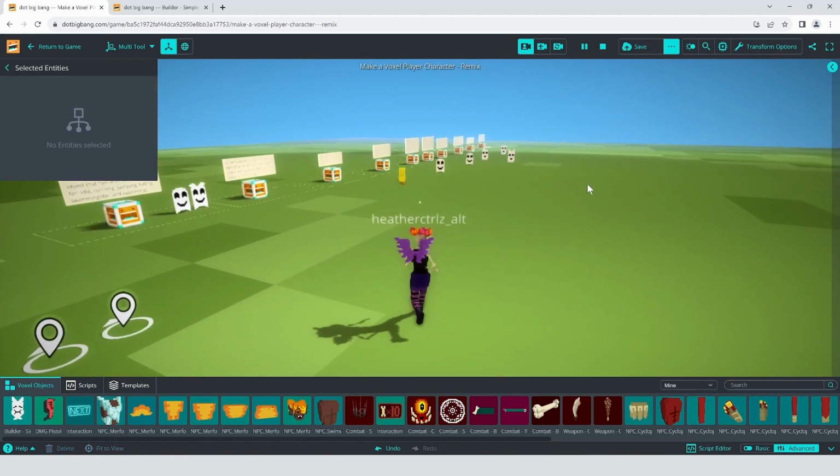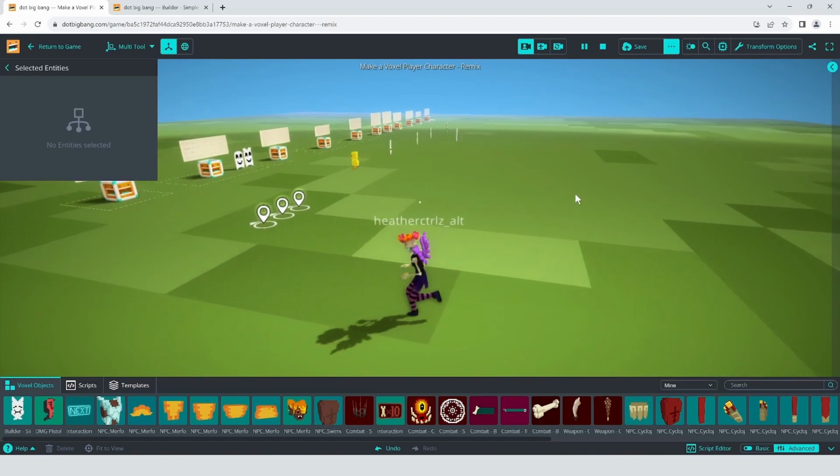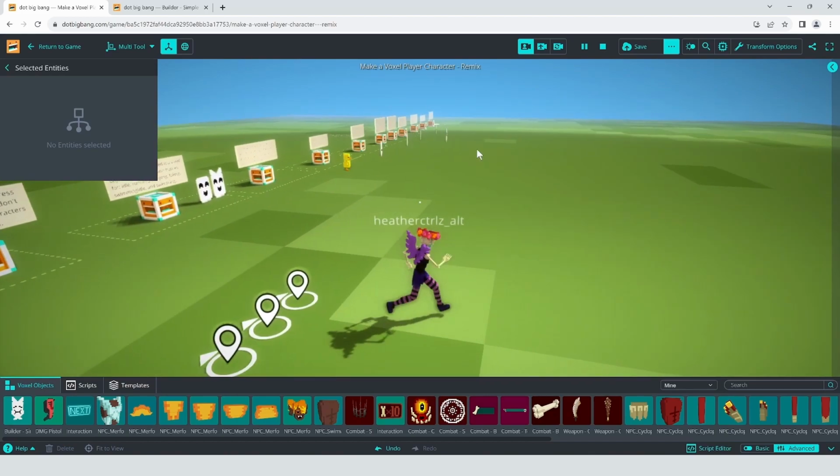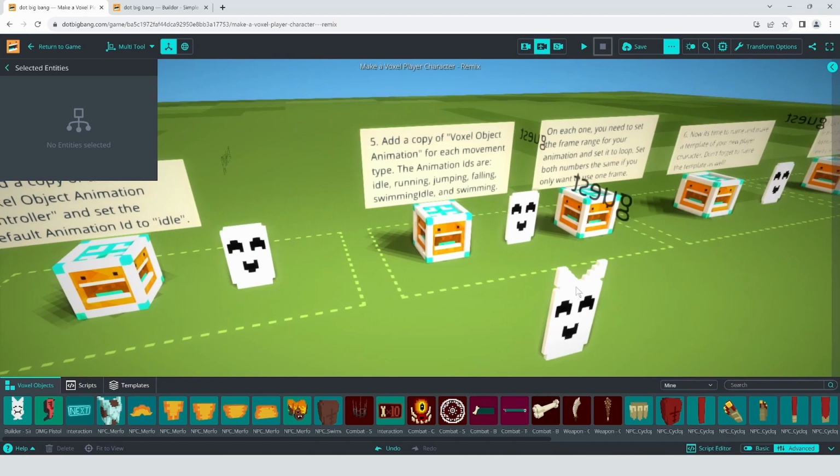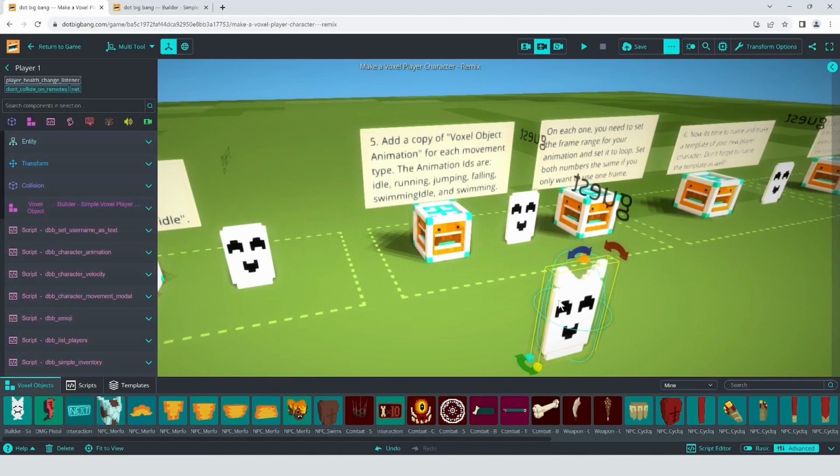So if you look over there at that character that I made, you can see that the art is changing as I move around. So that's right, it's reading the commands from the player movement script. If you're wondering where these words like idle and running and stuff are coming from, like what's broadcasting that information out for the animation to read, they're coming from a couple scripts. They're coming from this DBB character movement modal script.